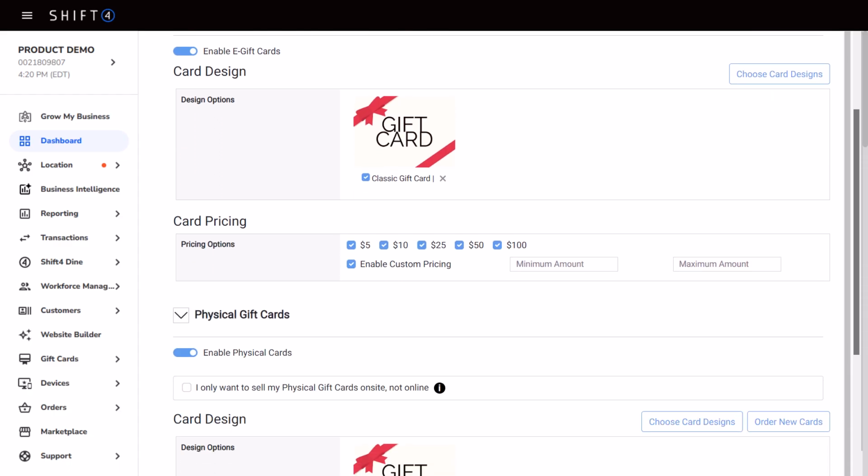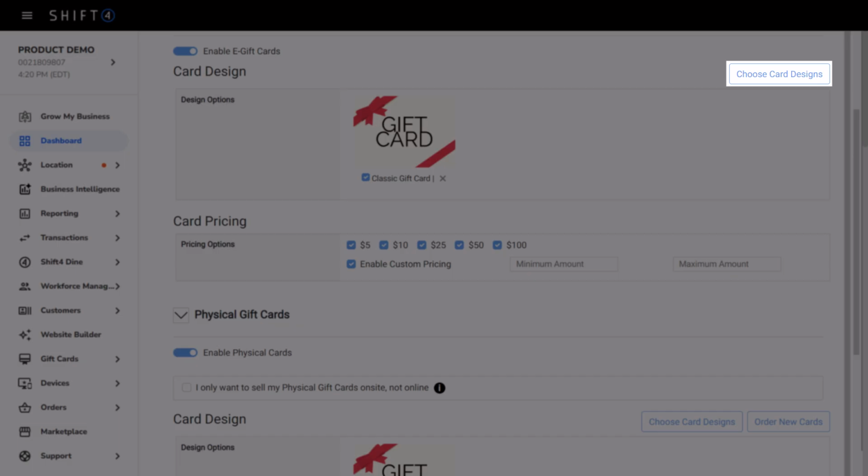From here, you should see two options for gift card editing. They are e-gift cards and physical gift cards. The card designer works the same for both. It just depends on what type of gift card you want to design. For our example, we'll be using the card designer for e-gift cards. To start the process, tap or click Choose Card Design.